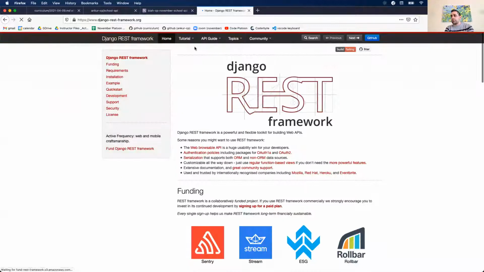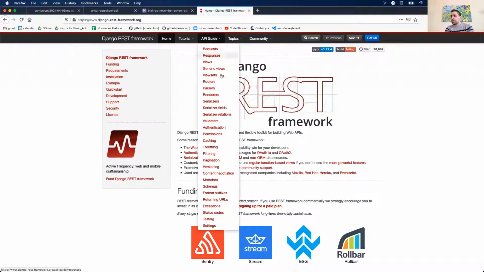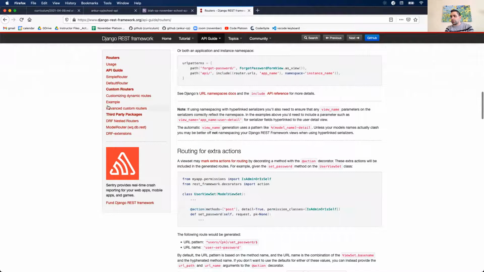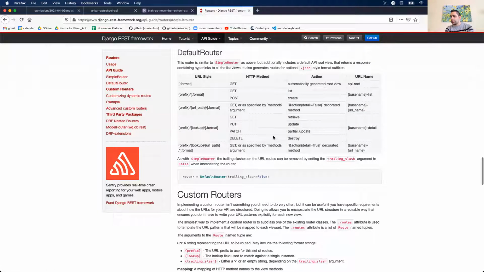All right, so they have pretty good documentation. If I go to, let's see, topics, API guide. All right, so one thing we're using are routers. So let's kind of read about routers. So we're using something called default router. This is what it supports for us and, again, pre-configures our URLs. If we did want to customize our URLs, we could use custom routers.